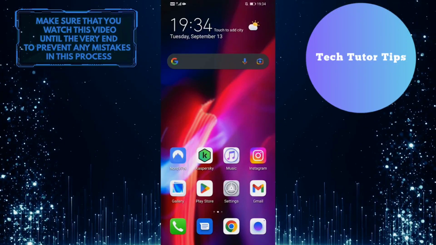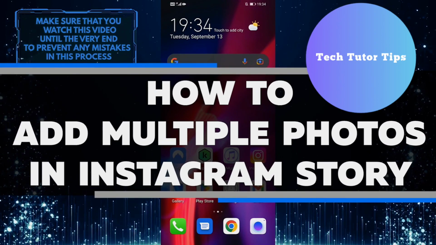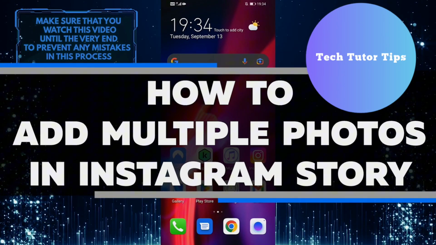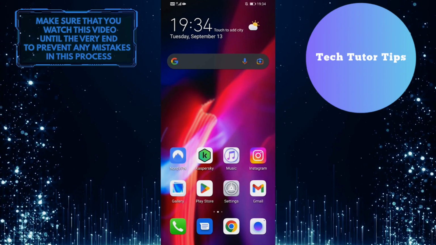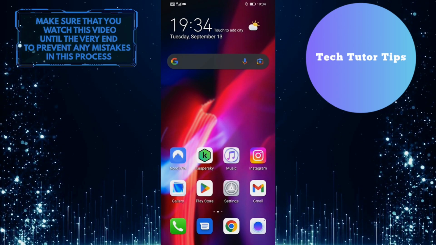Adding multiple photos to your Instagram story is quick and easy. In this video, I'll show you how to add multiple photos to your story so you can share even more with your friends. So make sure to watch this video until the very end to see how easy it is to add multiple photos to your Instagram story.